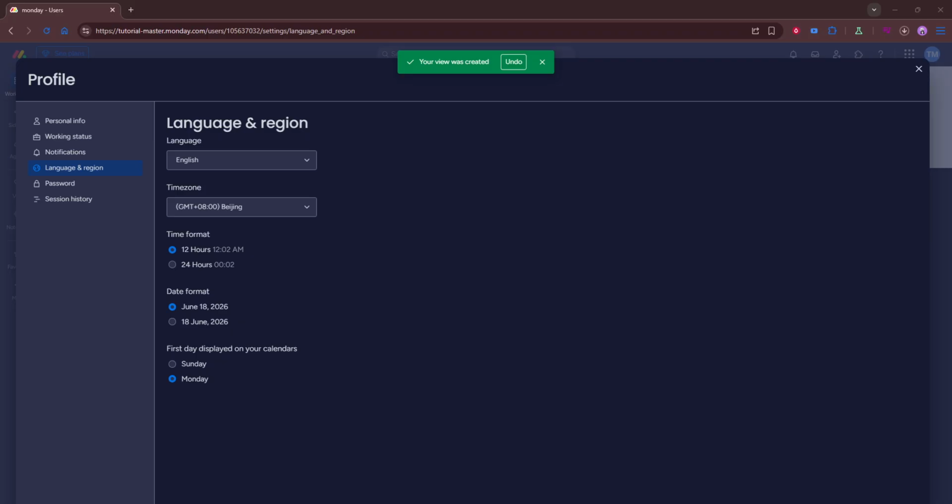This option determines how calendar-based views are organized, including whether the week begins on Monday or Sunday. If the option is available, choose Sunday as the first day of the week. Once you've selected Sunday, save the changes. It's important not to skip this step because the new setting won't apply unless your update is confirmed.